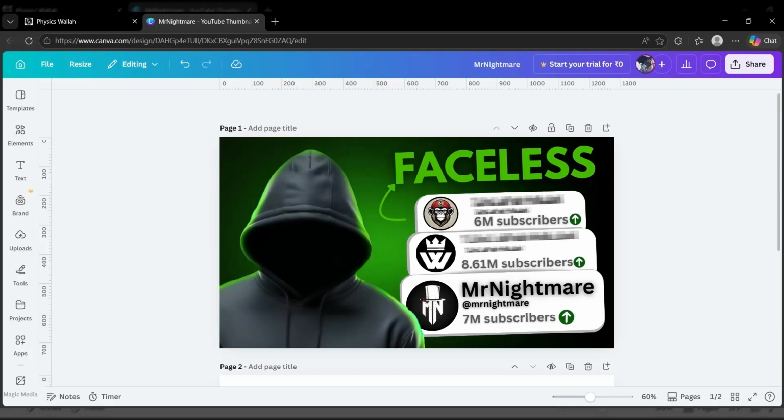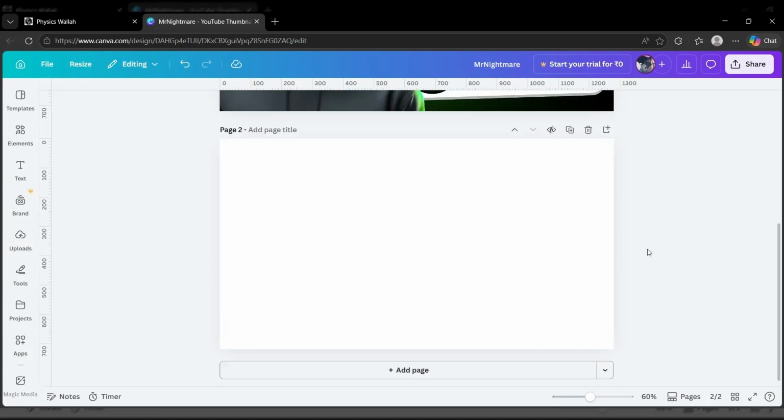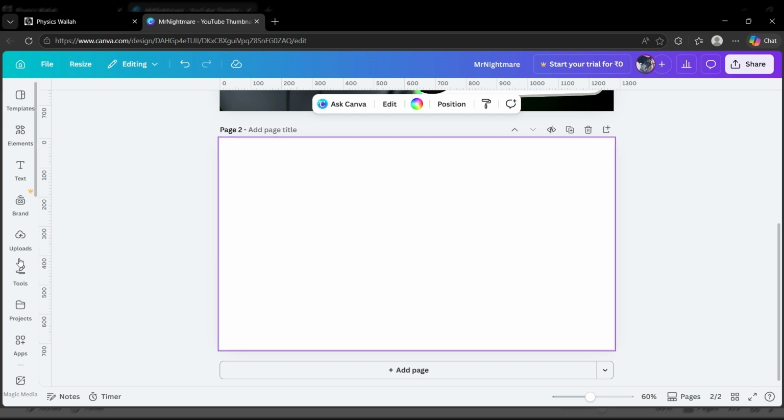In today's tutorial, we're going to design this DecodingYT-style thumbnail in Canva step by step. I'll show you the complete process from scratch, so you can easily create the same design for your own videos. So, let's start the video.